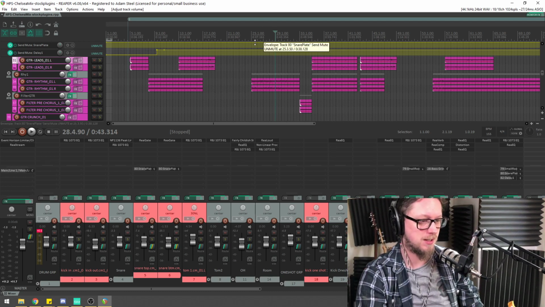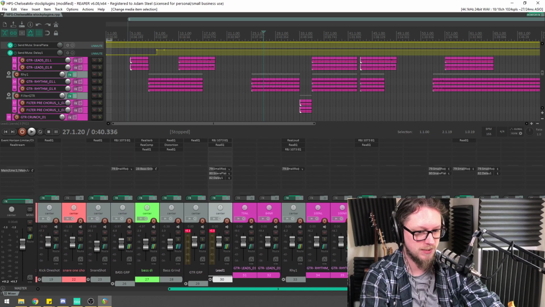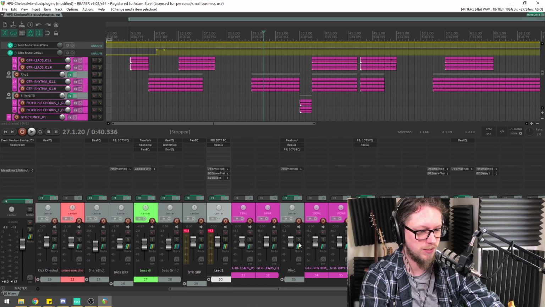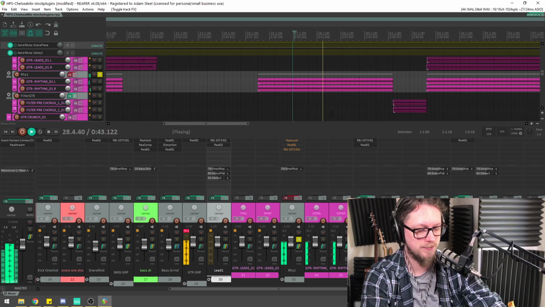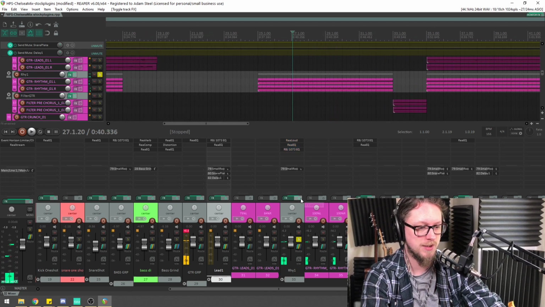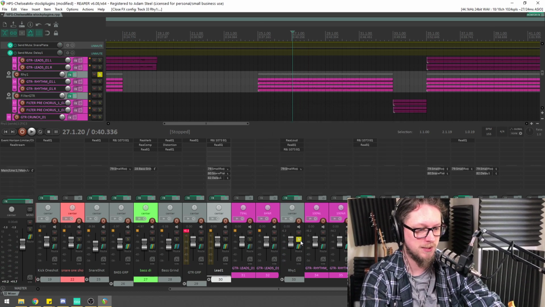I mean, none of these are clean recordings. If you listen to these, these are the rhythm guitars with no EQs. And that's with just bringing out frequencies I want, getting rid of frequencies I don't want.